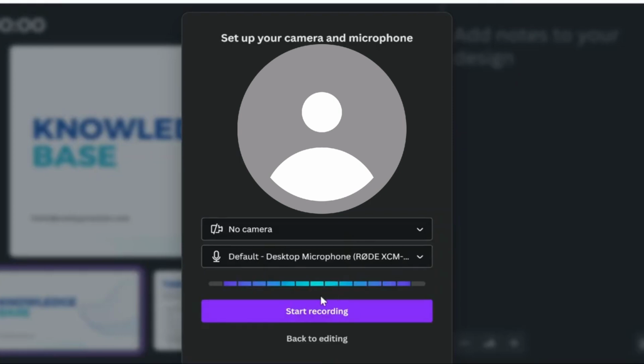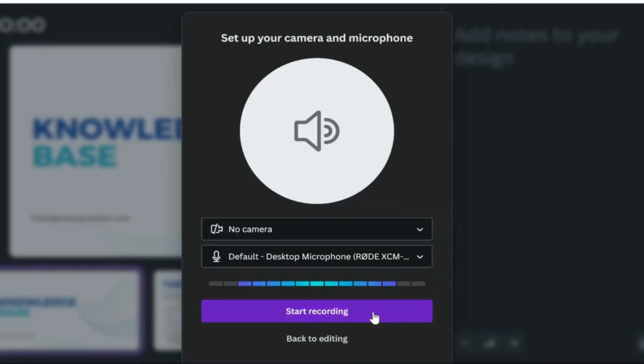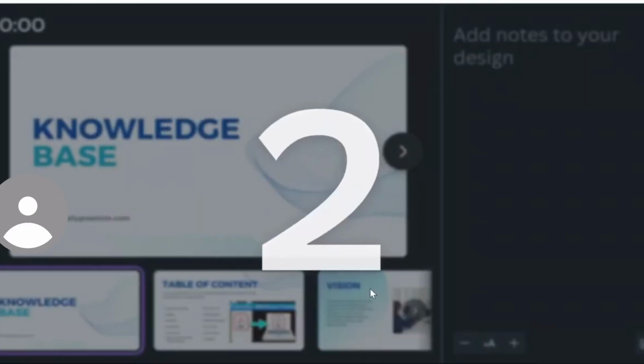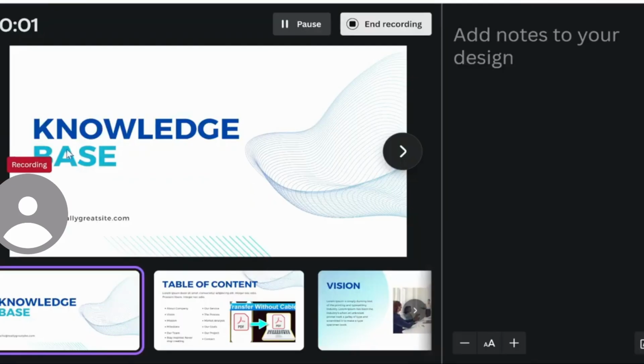After giving access, click Start Recording, wait for the countdown, and begin presenting while speaking over your slides, using the timer, recording indicator, and notes as you move through the presentation.